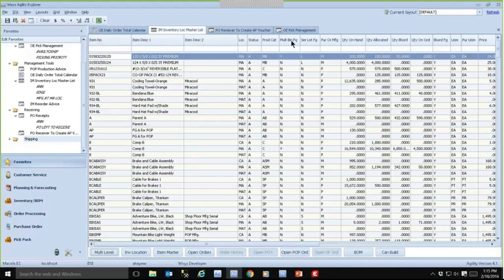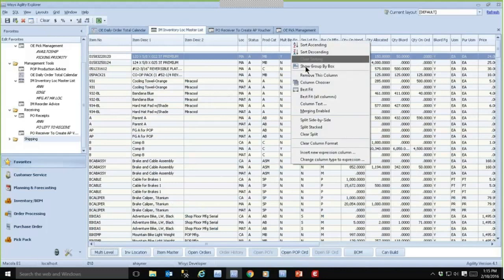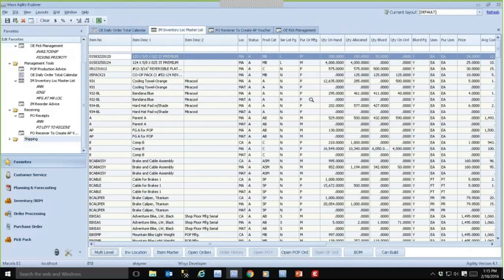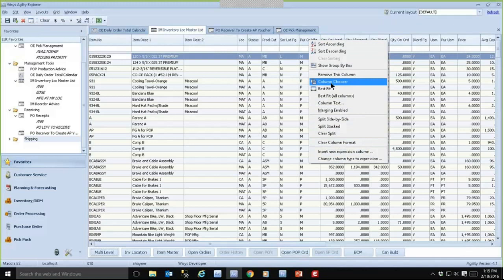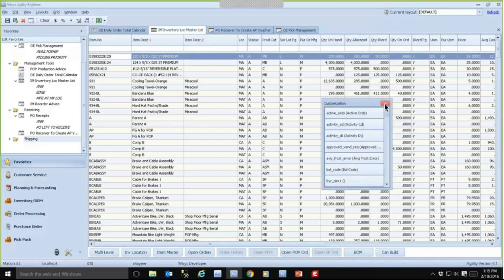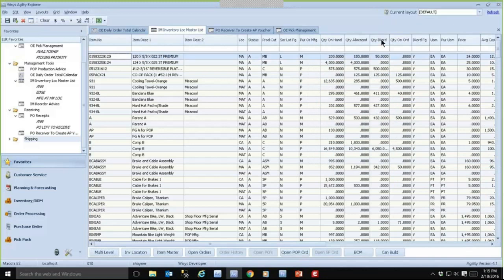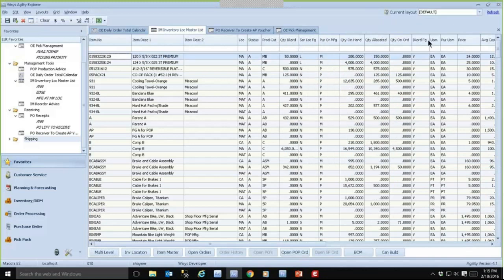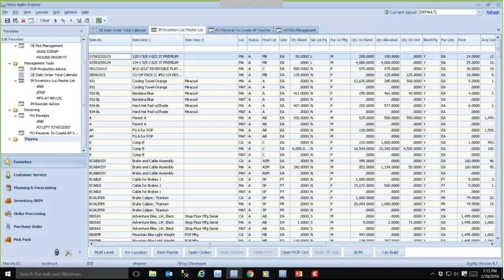So if you don't care about fields, you can drop that field. If you want another field, you can add a field. So there's a column chooser capability. There's lots of ability to configure this screen. You can move fields around. It's very easy to use.